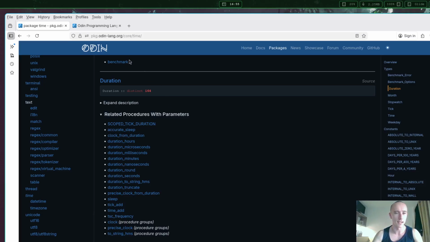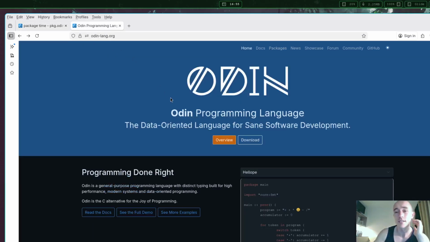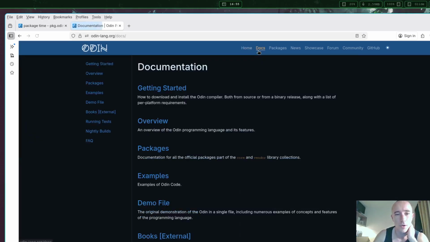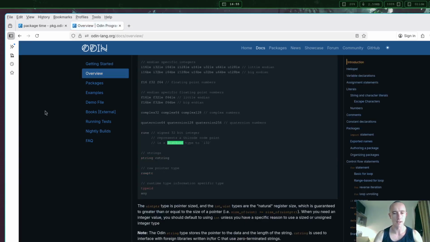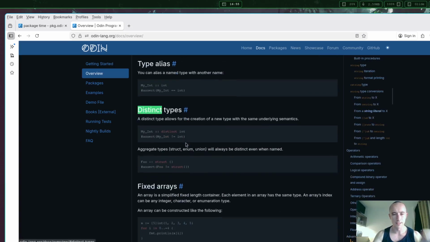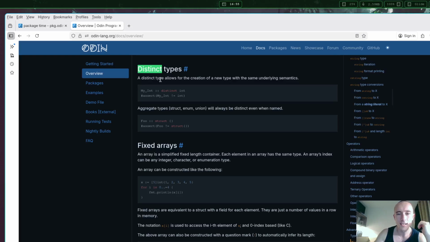Now, in case anybody wants to see some actual documentation on distinct, the closest I could find was if you go into docs and then you go into the overview section, you click F there to just kind of find. You come down, you can see here distinct types. And it says a distinct type allows for the creation of a new type with the same underlying semantics. So my int is a distinct type of integer, and it asserts that my int is not equal to an integer. So what that means is if you create something that is a distinct type of something else, functionally it is exactly the same, but logically it is different.